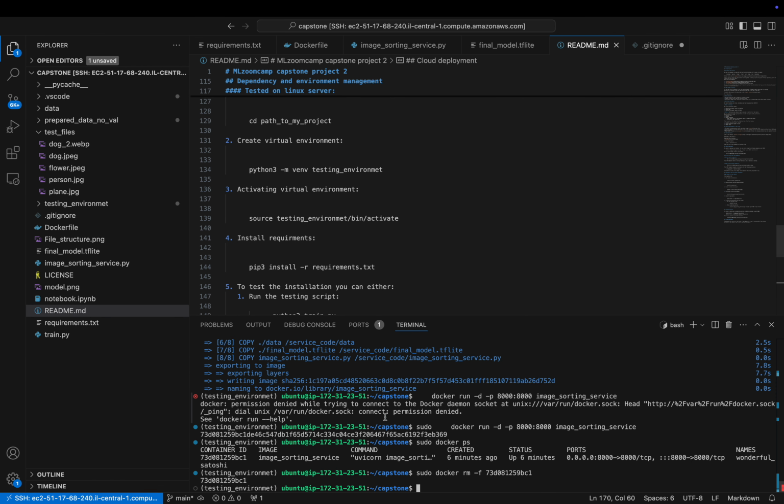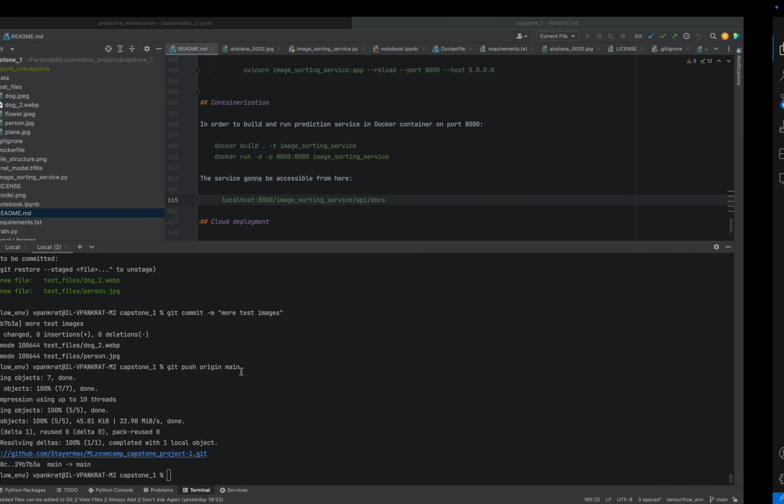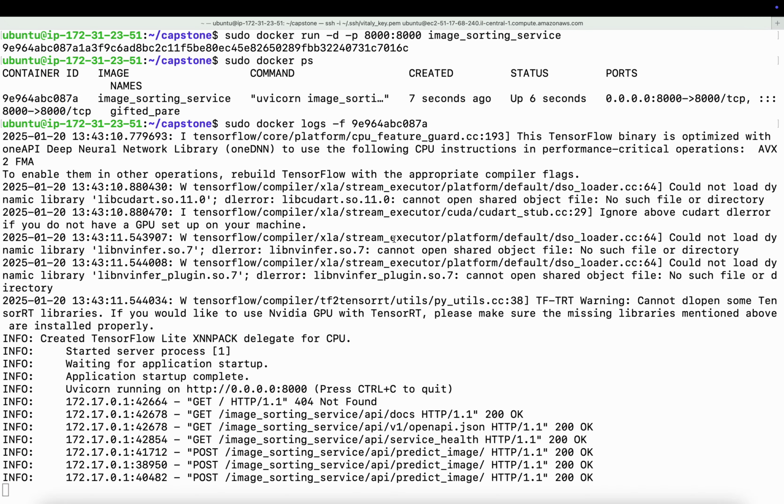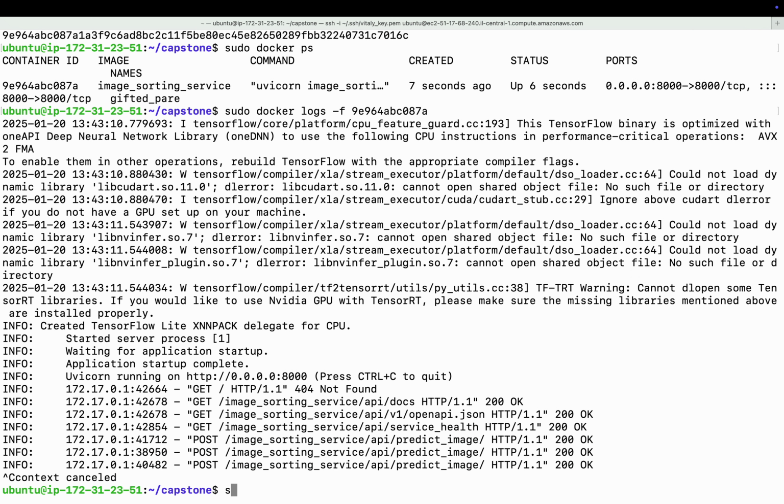And now what I can do is actually stop the container. I need to go to my terminal. Yeah, by the way, you can see that it predicted a couple of images, and first it got service health. So once again, sudo docker ps.